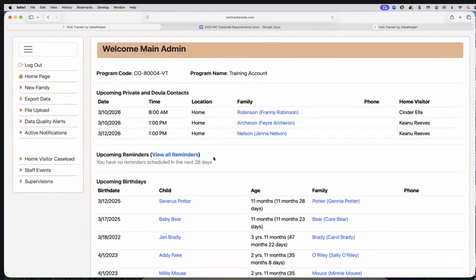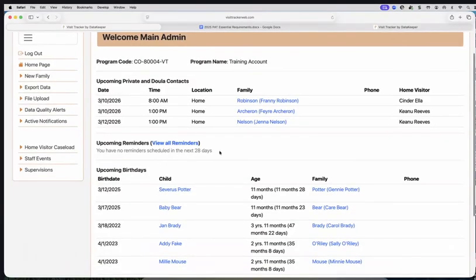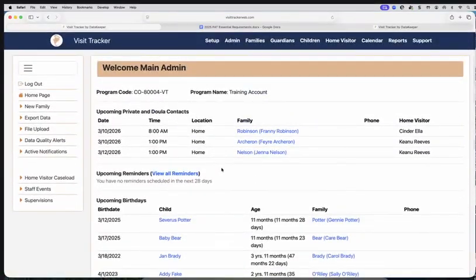For parent educators, they will see reminders. Most of those reminders are for the parent educator, so as the admin you're not going to see those as much, because that list could get very, very long. We don't show those for the admin, but the parent educators will see if they have a reminder on an upcoming screening, assessment, something like that. And then upcoming child birthdays. So that's just your welcome page.